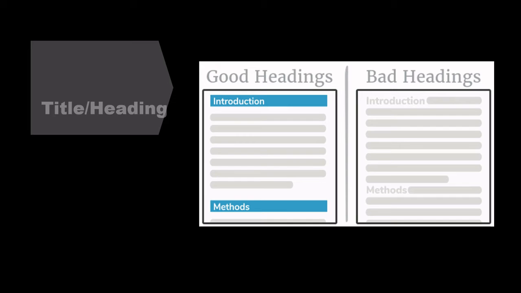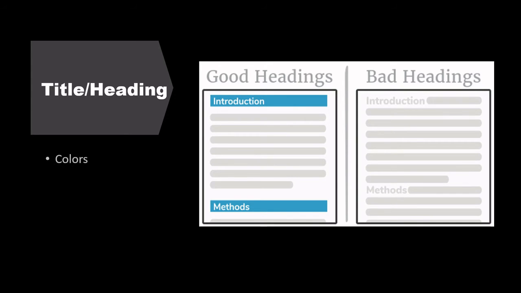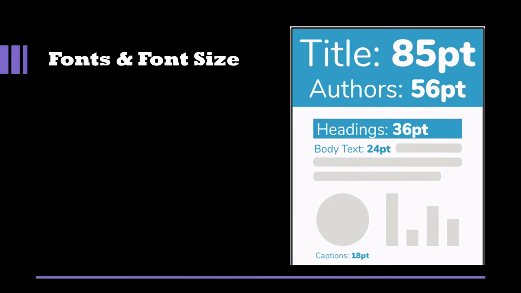First, we will start with the header. To easily identify each section of the poster, the heading must stand out. Use colors, boxes, bold text, and white space for the title. Make sure the texts are easy to read.